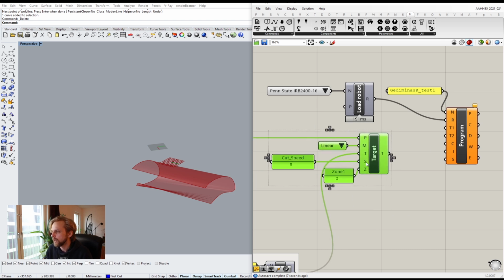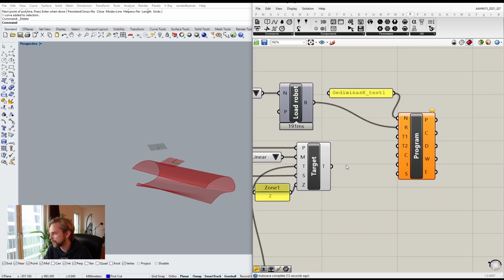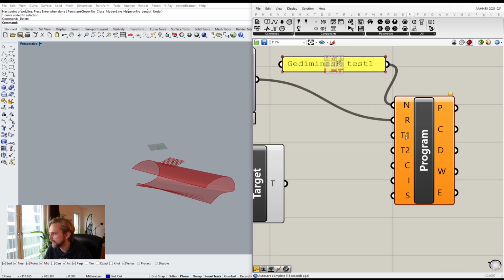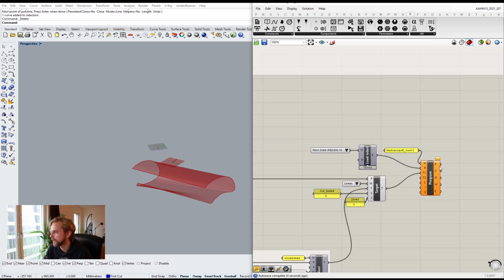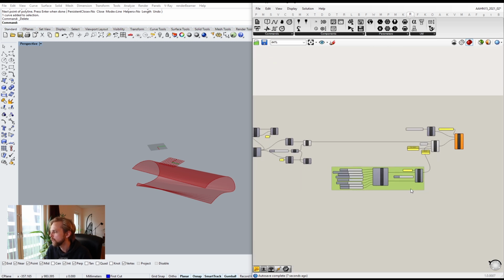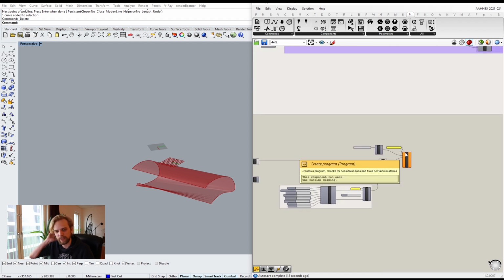All right. So we have our target. Well, right now it's just a single target. It's going to be a little bit more boring, but that's fine. So we have our target, and that comes into T1. Like that. Why are you orange? Warnings in program. Okay. We will check the warnings. That is fine. Oh, right. Of course it's going to be a warning because we are not homing the wire cutter, so it has no idea what its initial position is. That is fine.